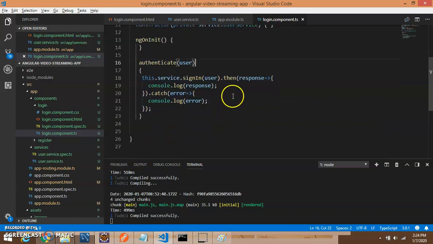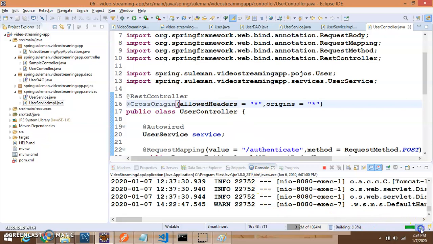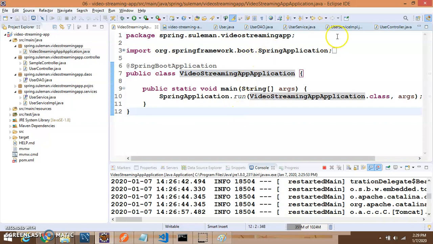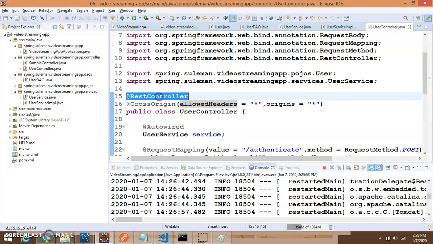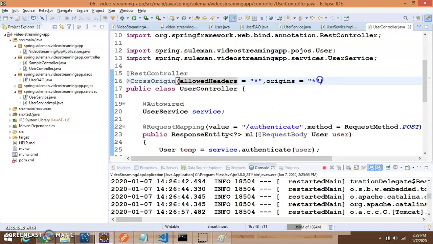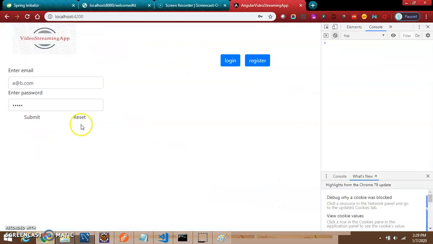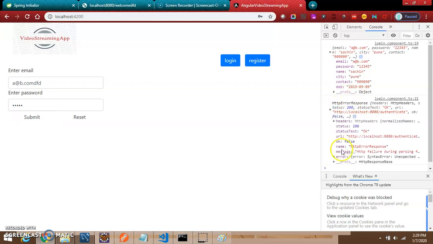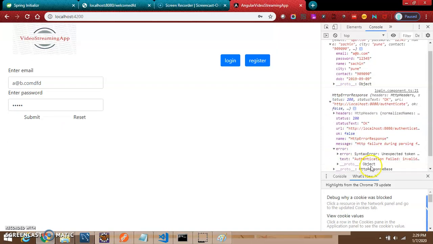So now let's check, it's still building. All right, so now I have added the cross origin requests on the user controller. I have allowed that, and then from the client application I will just enter a@b.com and my password, click on the submit button, and I'm getting that data. And if I give incorrect details, submit, I will get the error response. So if you see the error, authentication failed, invalid credentials.